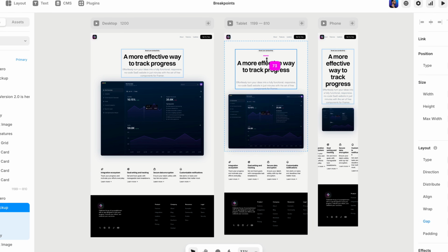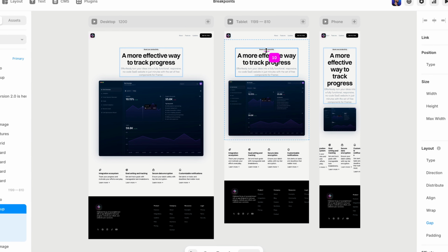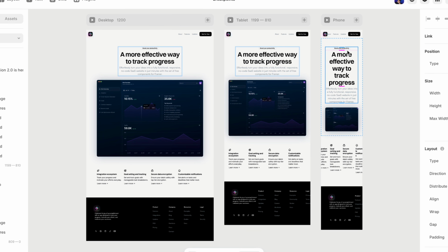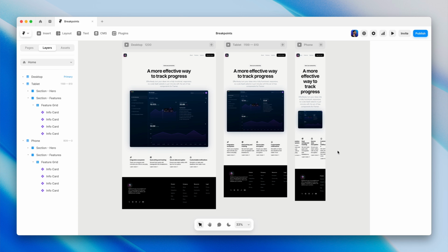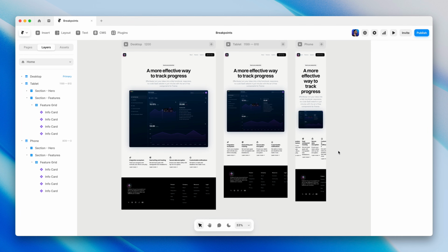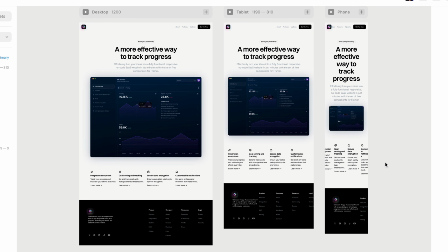If you override a property on the tablet breakpoint, for example, it won't have any effect on the phone breakpoint, and vice versa. Now let's actually get in here and make some changes to optimize this layout for each breakpoint. So now on my canvas, I've got my 3 breakpoints, and I want to start with optimizing the tablet breakpoint, and then we'll move on to the mobile breakpoint.